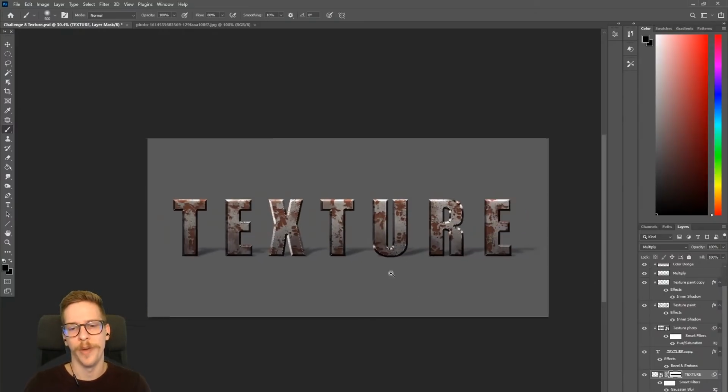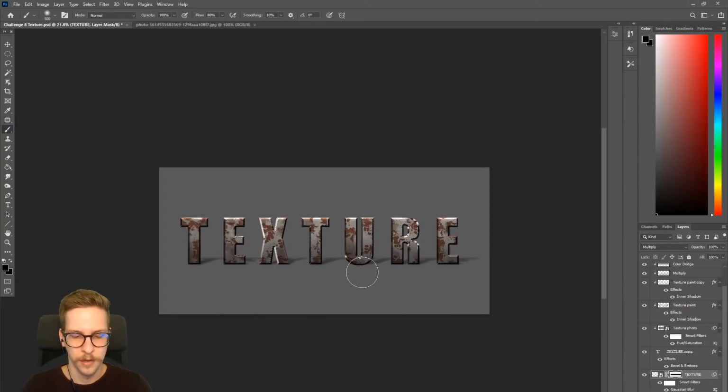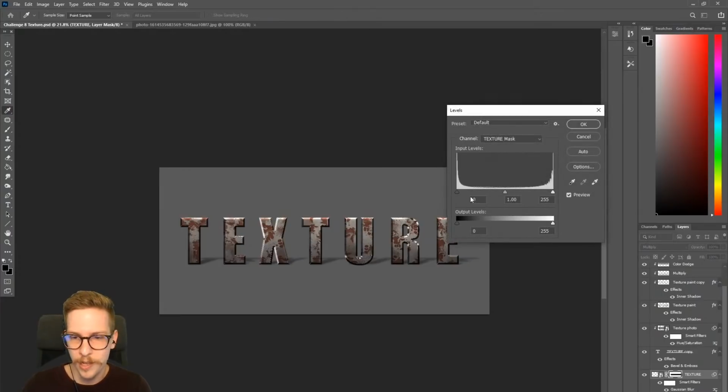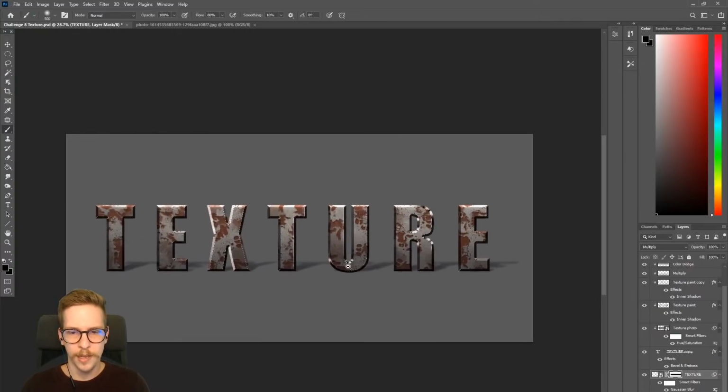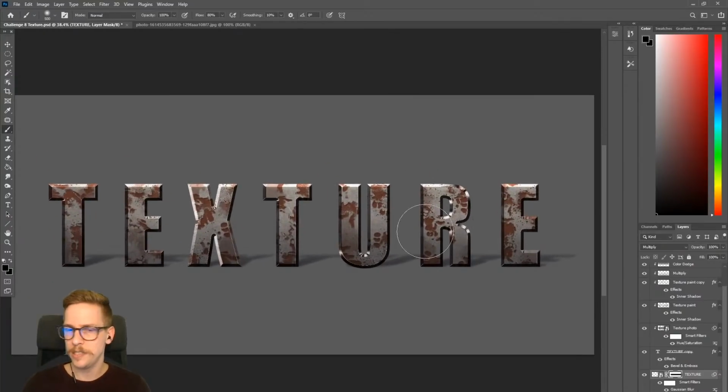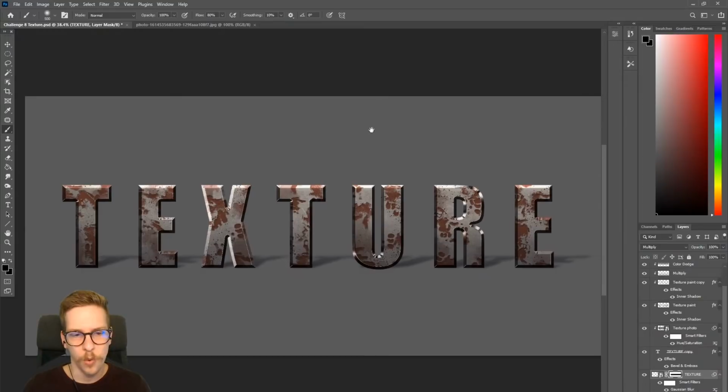We can also play around with the opacity, but I kind of like where it's at. It could also darken it, Control L for levels, just the levels adjustment. I'll always tweak that if I want as well, but I think we're good. So that is it. That is our text effect. I think I got everything I wanted out of this.